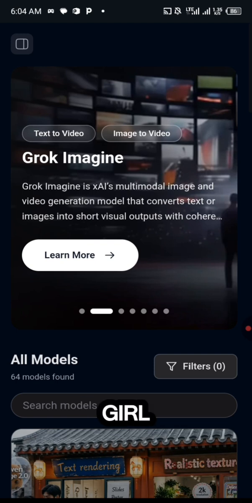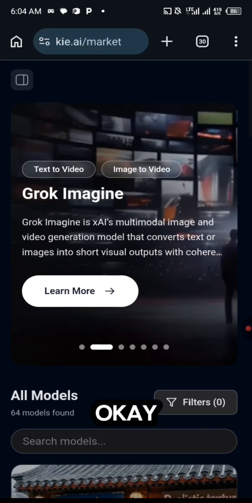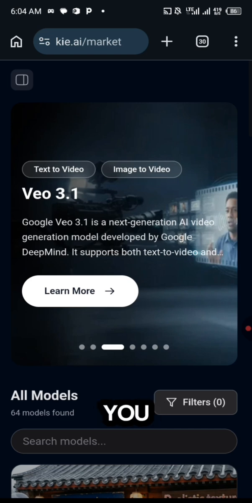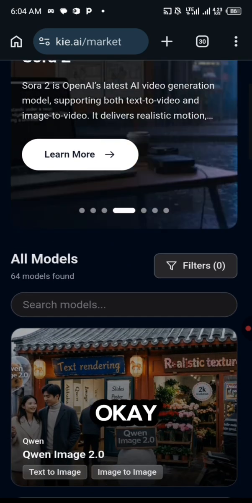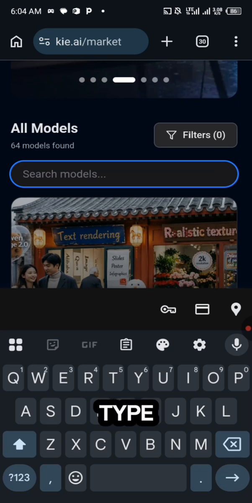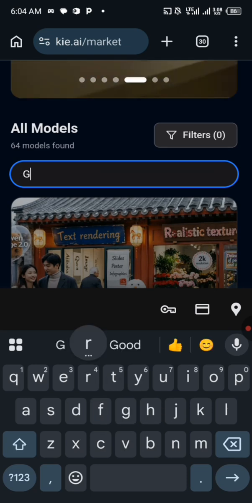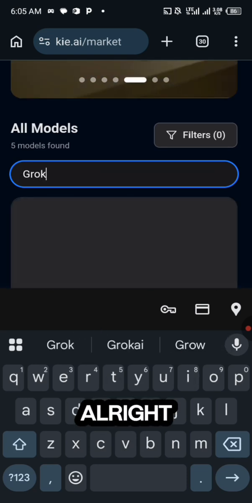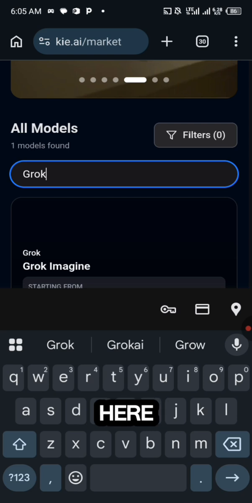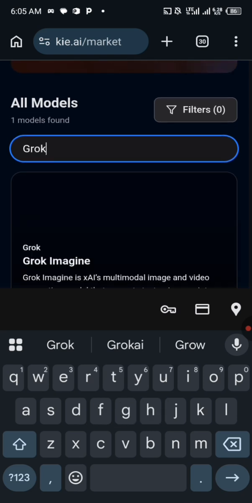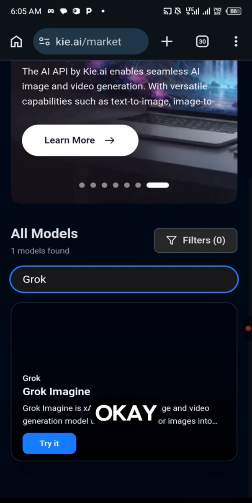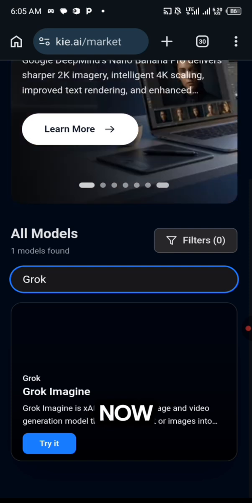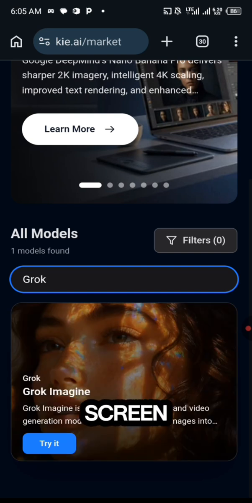Alright, so let's go now. So let's search for Grok. Okay, oh, it's already here. Okay, good. But let me just show you, in case you want to search for anyone, just come down here to search for model. Okay, so I'll just search for Grok here. Grok, alright. So when you're here, as you can see, it has brought us Grok Imagine.